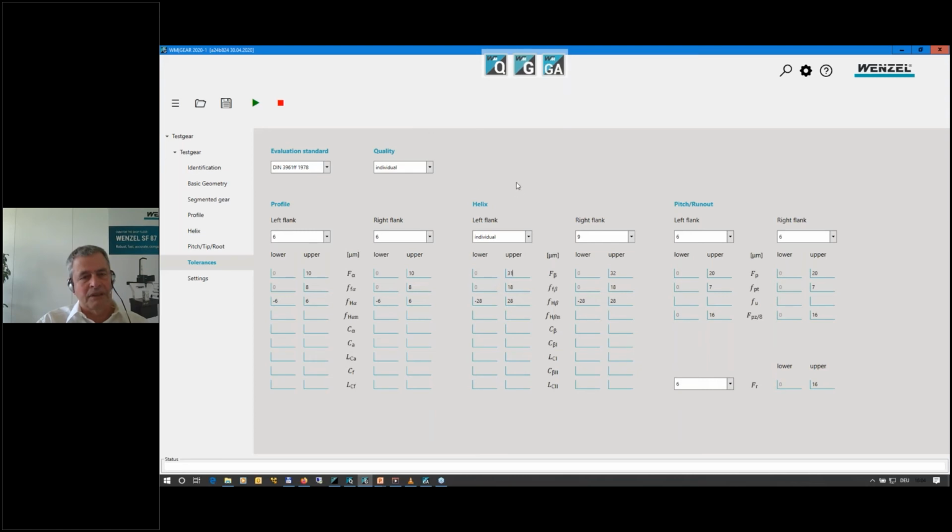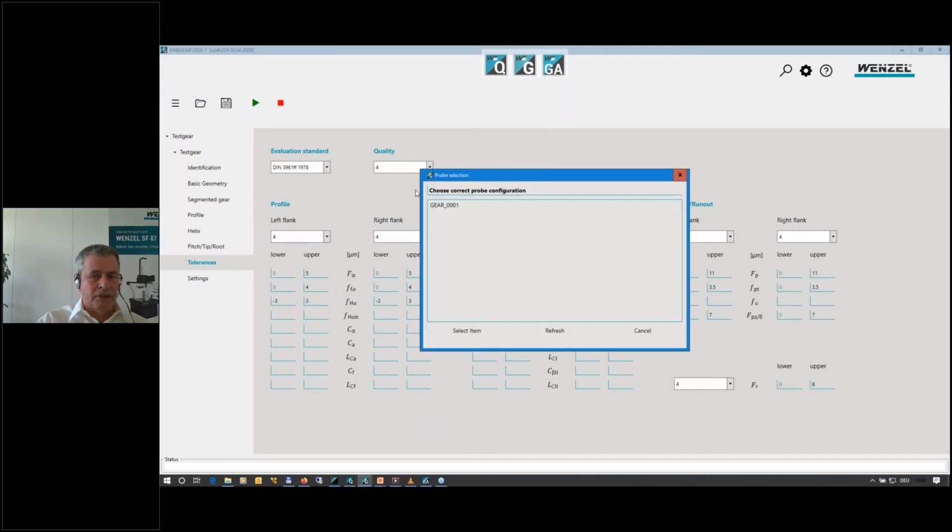So to summarize this, you can have a quality class for the whole gear. You might have different quality classes for the profile, Helix, and pitch run out. And you may have individual tolerances for each of these characteristics you can define by yourself manually if there's a need. Okay, so now we've defined the gear. We may save it and we'll start it. You click here, you select a probe system, and the measurement will start. Nothing else more is needed.